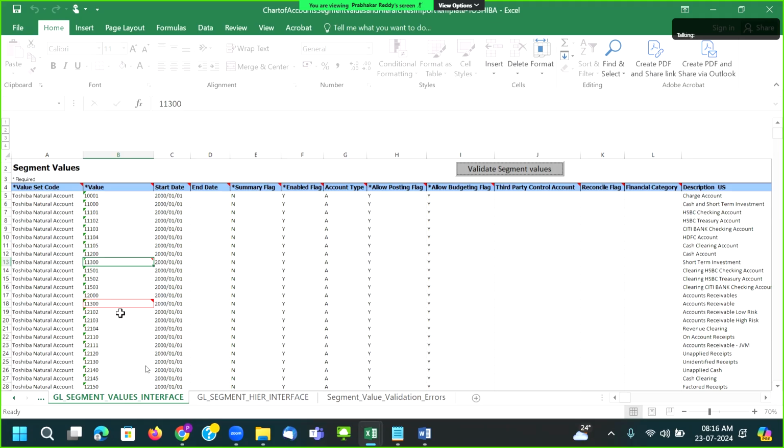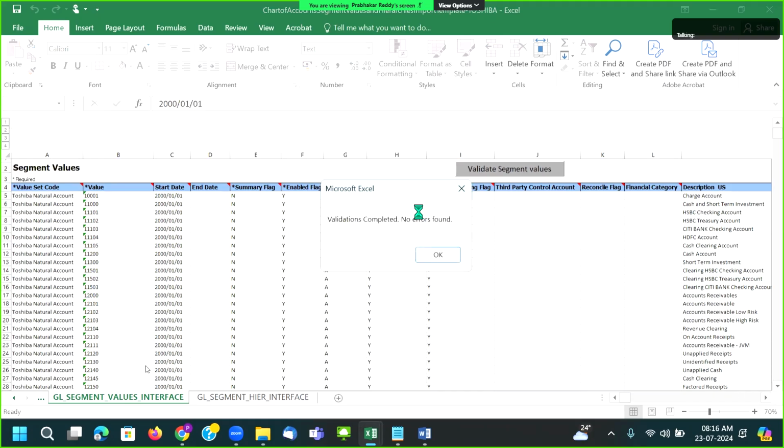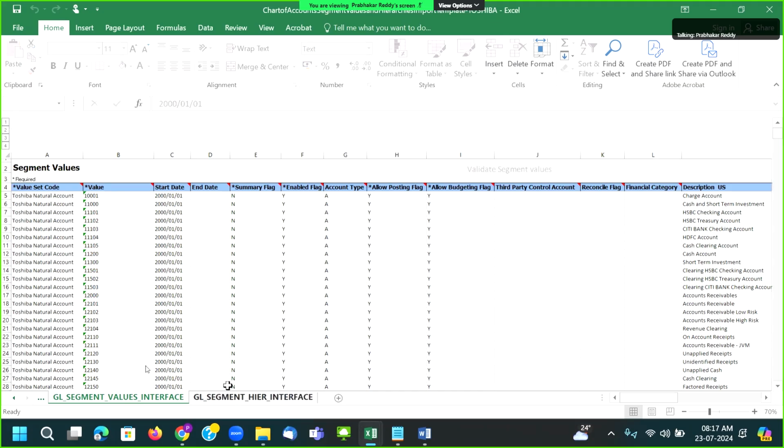So if you give the same value here, once you click on validate segment values, it will validate whether there are any duplicated values or not. Okay, so just object the existing. No duplicates. So that is the use of that. Clear, everyone? Okay. So now my data is ready.